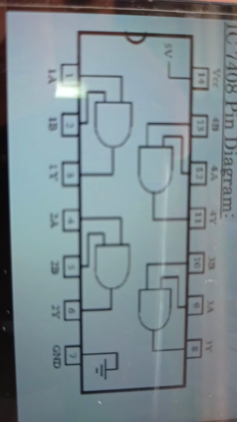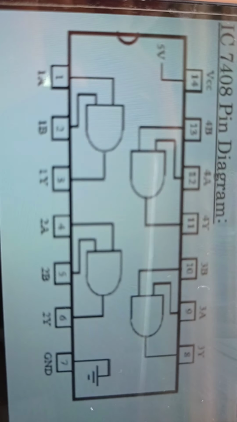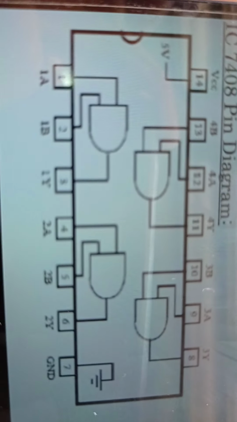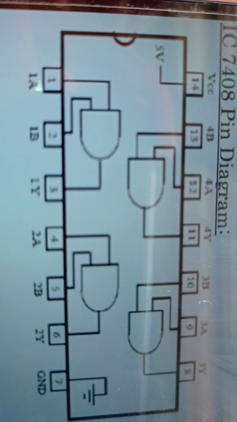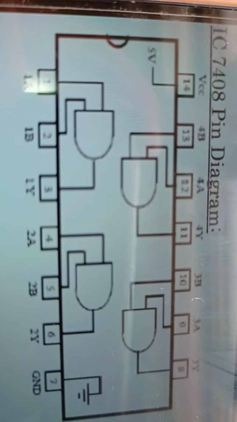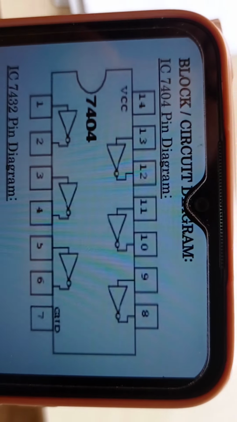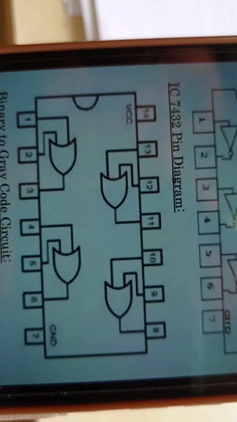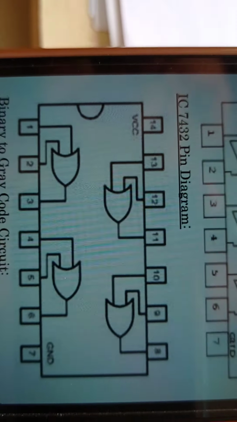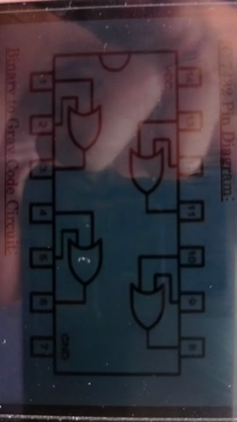For this we need ICs. 7408, a 2-input AND IC, which is a 14-pin IC, and we are using the 7404 IC, which is used for the NOT gate, a 14-pin IC, and the 7432 IC, a 14-pin IC, the 2-input OR gate.